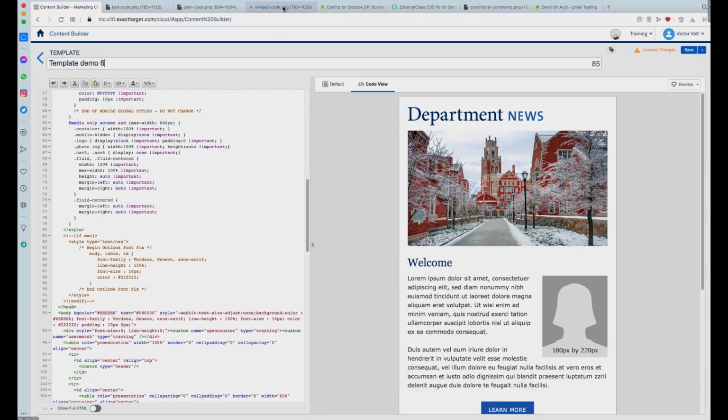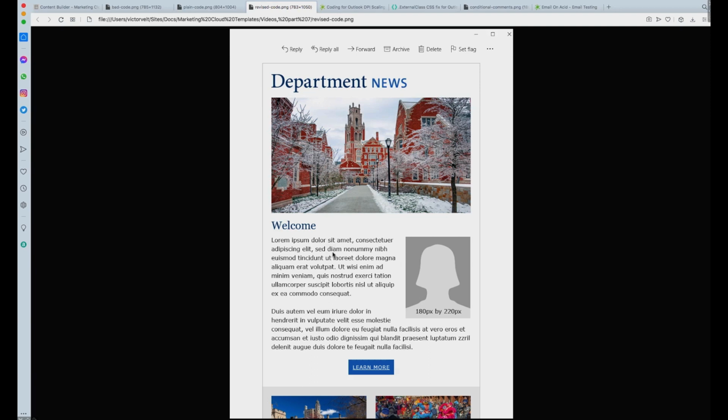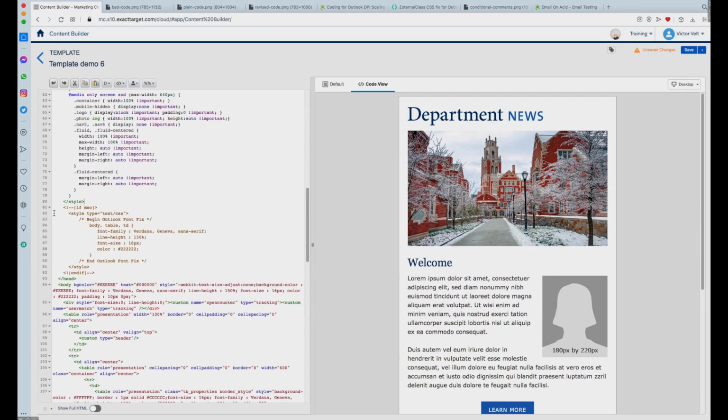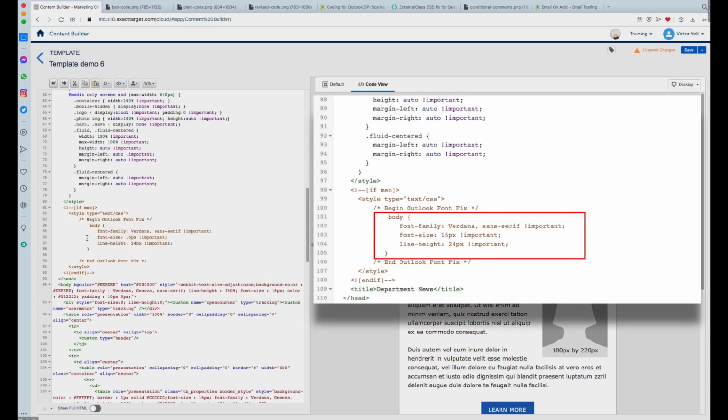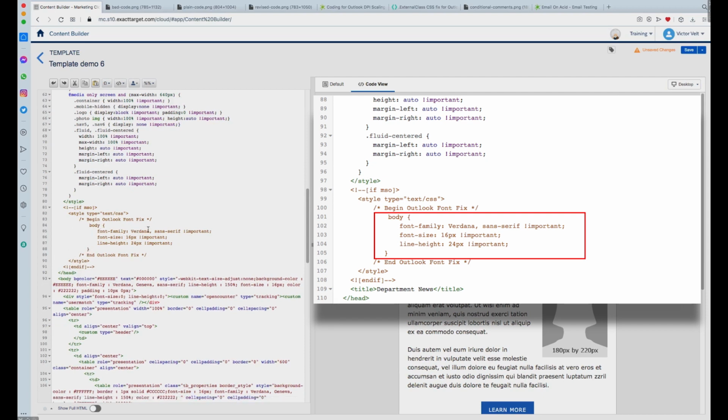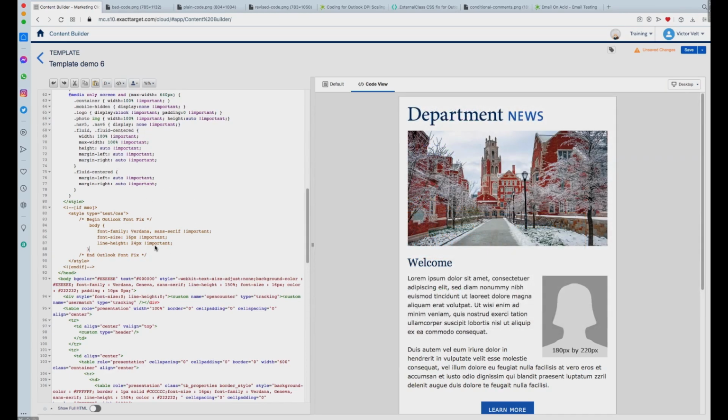And when I tested that, everything looked fine. The font size is correct, the font is correct, it's showing up as Verdana. Everything looks good at that point. So what I'm going to do is change the code that's in this template, like so. So instead of saying body table TD, I'm just going to say body. Font family Verdana with the important keyword. Font size 16, important. Line height 24 pixels, important. So that's the first change I'm going to make to the CSS up here.